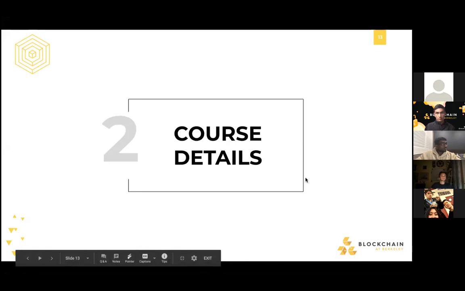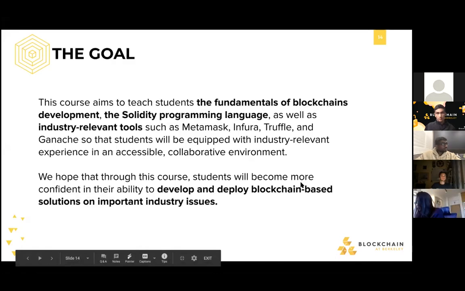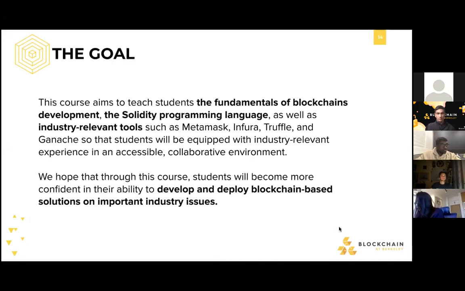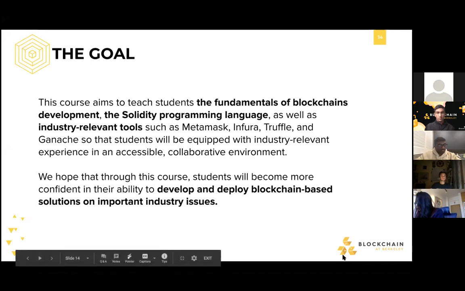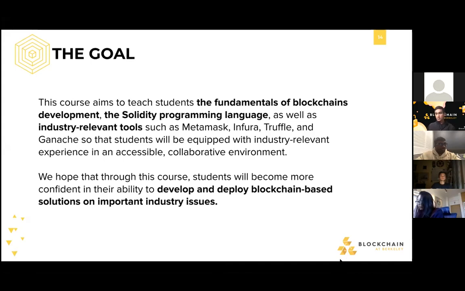So yeah, next section, we'll be talking about the course logistics. The goal of our course is to teach students the fundamentals of blockchain development, the Solidity programming language, as well as industry relevant tools such as MetaMask, Infura, Truffle, and Ganache, so that students will be equipped with industry relevant experience in an accessible and collaborative environment.